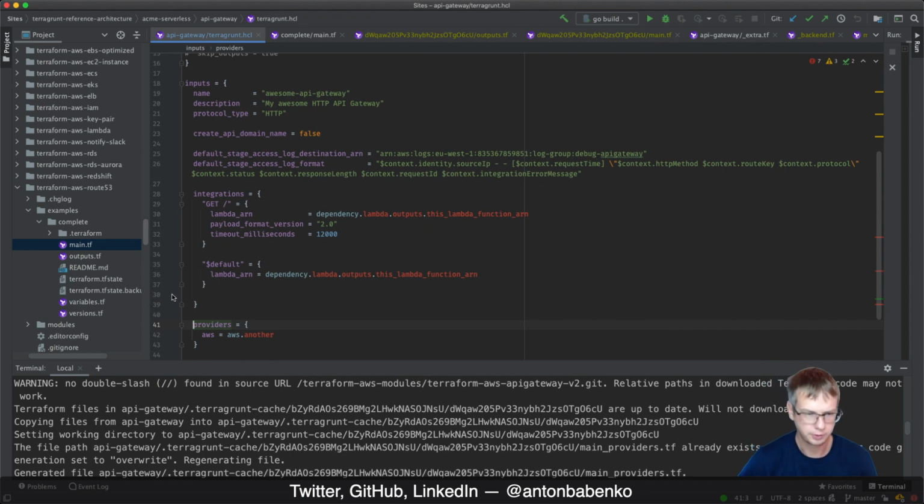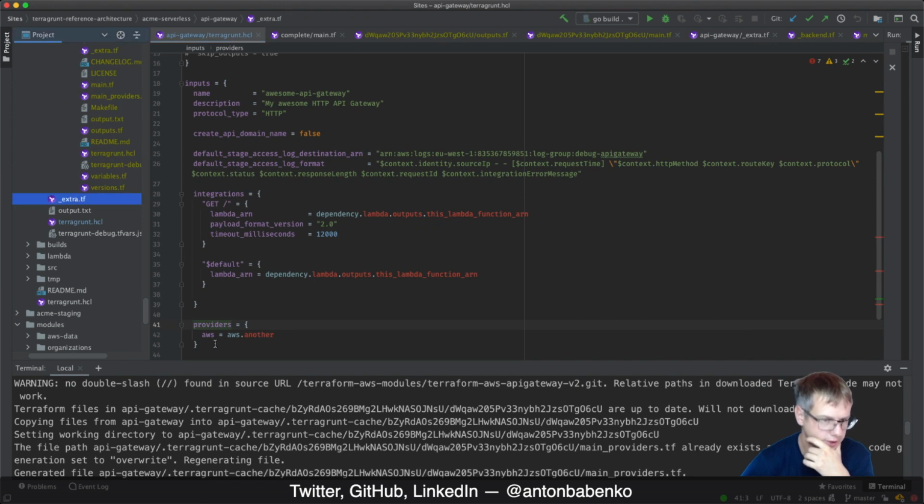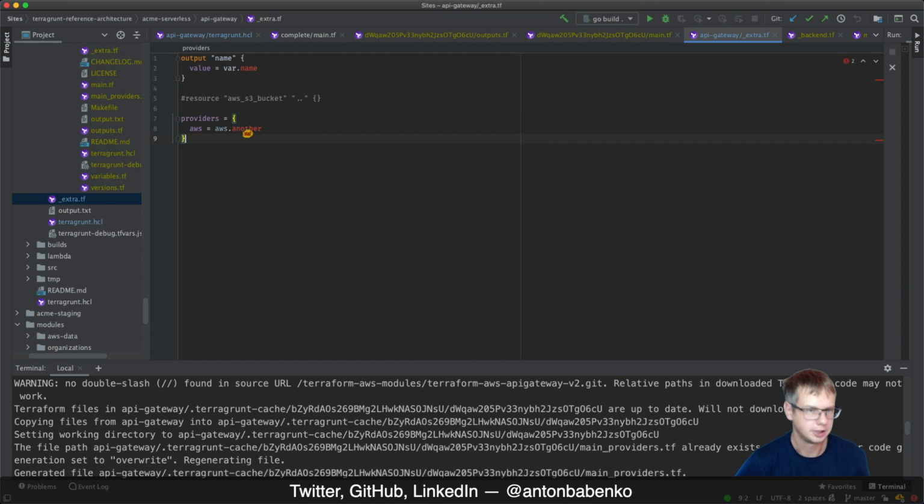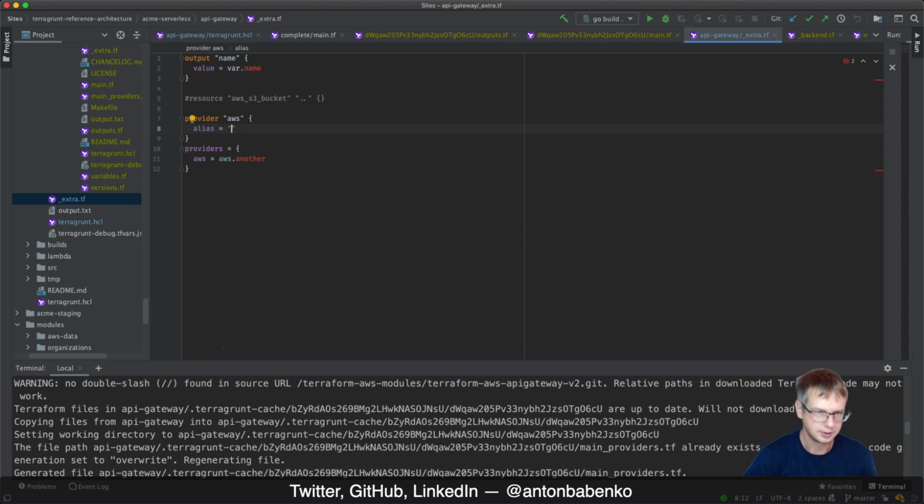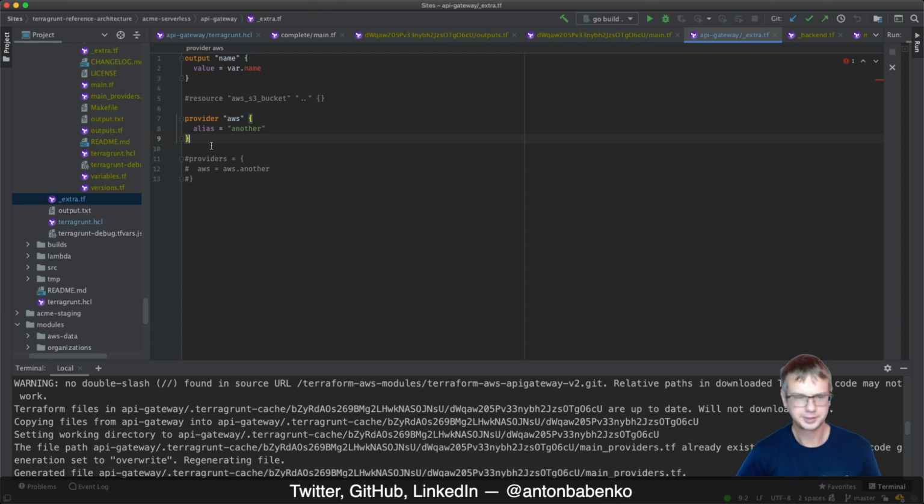The only solution for this problem which I know, I don't use it so often, so I may be a little bit wrong on this, is to put all of your logic, when you need to have multiple providers, inside of your extra Terraform configuration file, where you instantiate another provider: provider AWS, and then alias, and then let's say another, something like this. When you have this provider available inside of this TF file, it will be available inside of your Terragrunt module. But just be careful, because you may have a hard time understanding where this provider, which this module is actually expecting, is coming from.